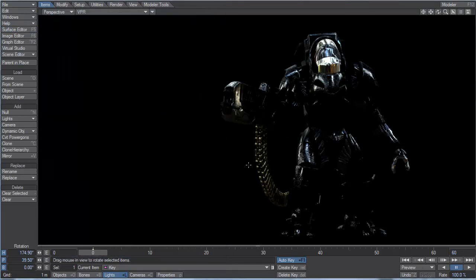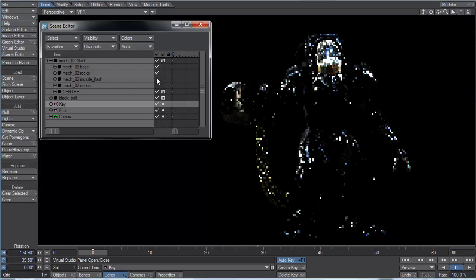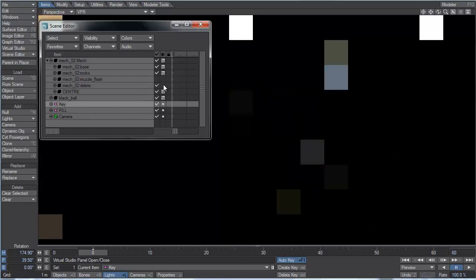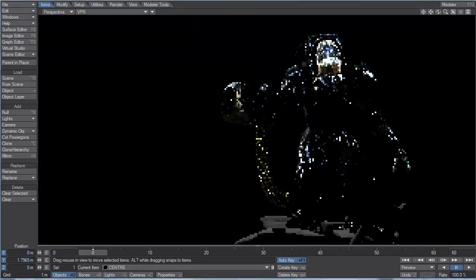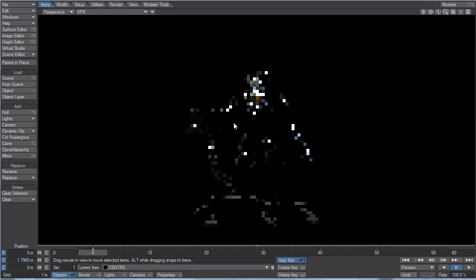We are going to need to see the rest of the objects that are in the scene. So I'll open up the scene editor and I'll turn back on the base, the rocks, and we're not going to use the muzzle flash at the moment, but I'll turn the debris back on. Muzzle flash will be one of our final lighting refinements when we get to it. Okay, so let's just take a look at this guy.